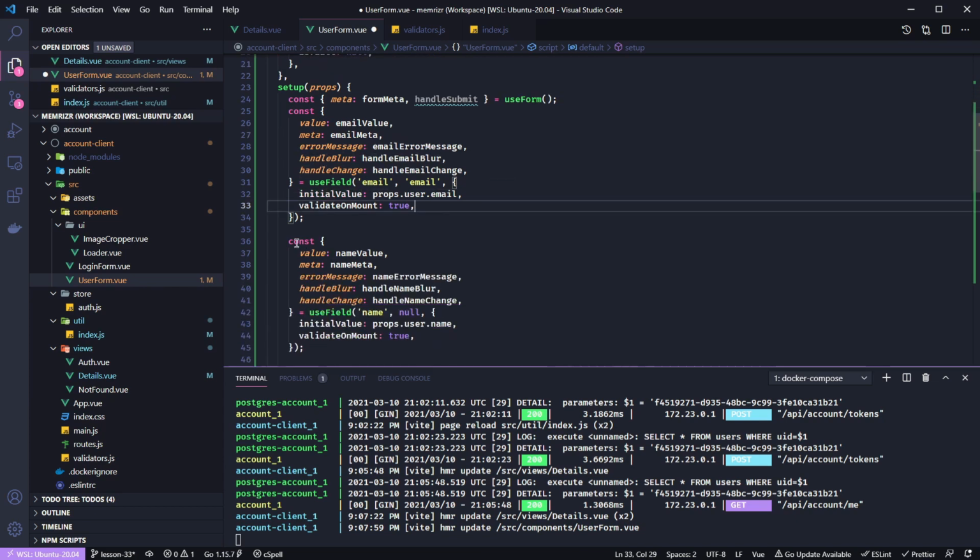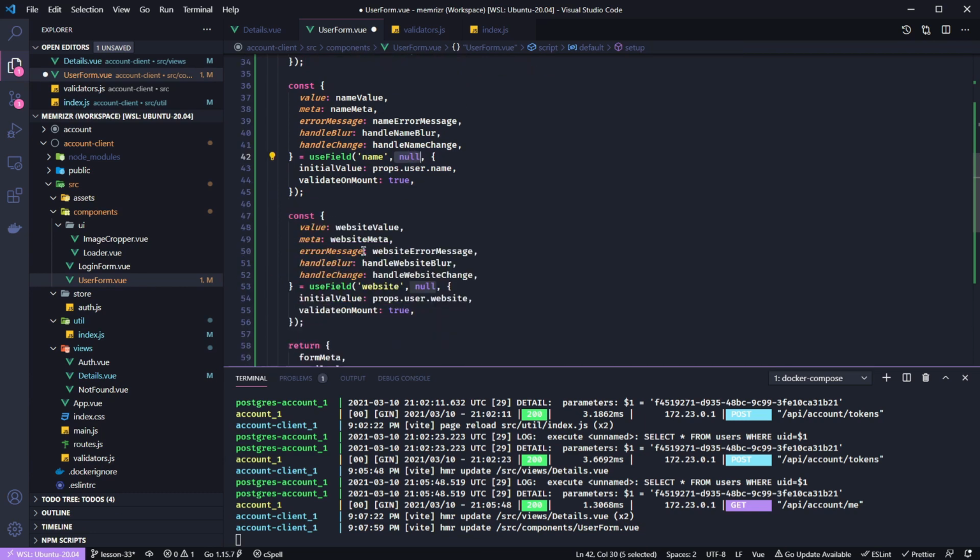We're going to do the exact same thing for a name field, except we're going to take the user props. And right now, we do not yet have a validator for this, but we'll add it later. So we'll use null. And we'll do the same thing for our user's website.